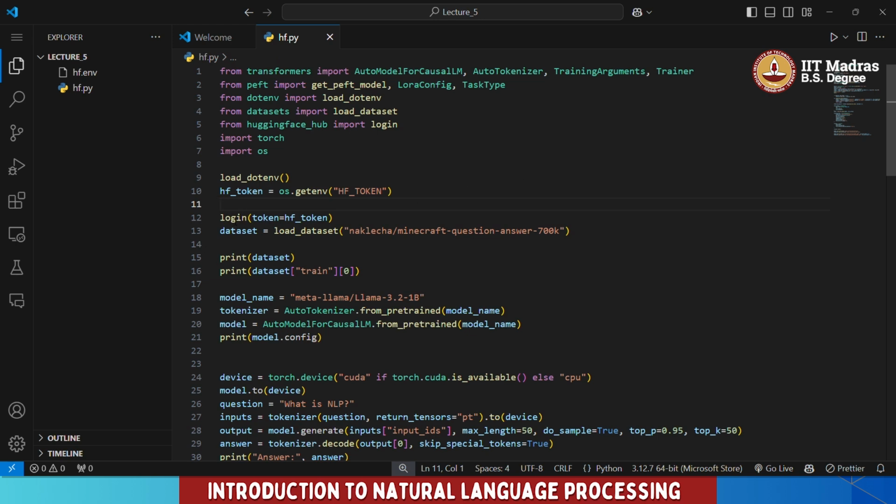And then there is the login function. So login token is equal to HF token. Since this HF token is associated with my account with the right permission, it will log into the hub with this token. Ideally, I'd suggest you have two separate tokens, one for write and one for read. To download a model, to load a dataset, or to load a model from a particular checkpoint, you only need a read token. But to save a model, to push to hub, you need the write token as well.